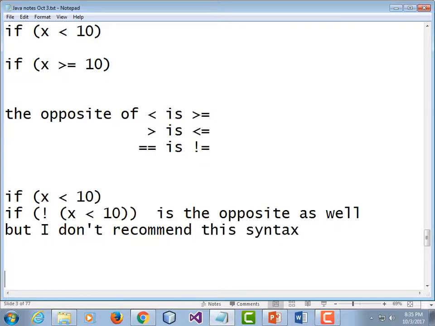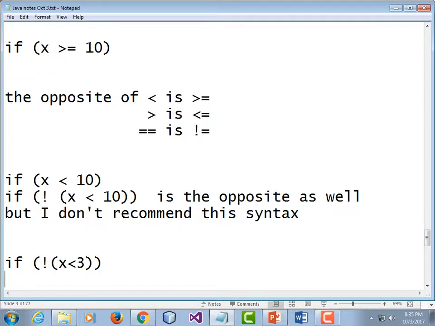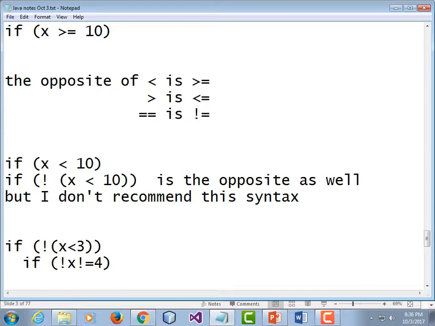I mean, you could make things really hard if you wanted to. If not x is less than 3, if not x not equal to 4, you're just making things really hard on yourself. If we wanted to take that not out, what is the opposite of x less than 3? X greater than or equal to 3. And the opposite of x not equal to 4? X equal 4. So that would be a far cleaner way to write it.